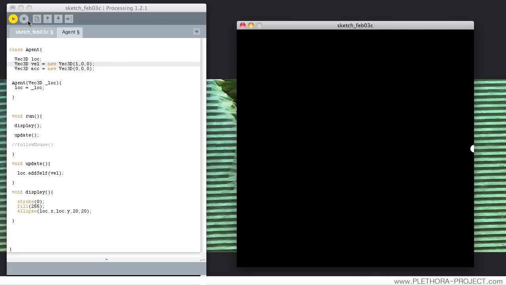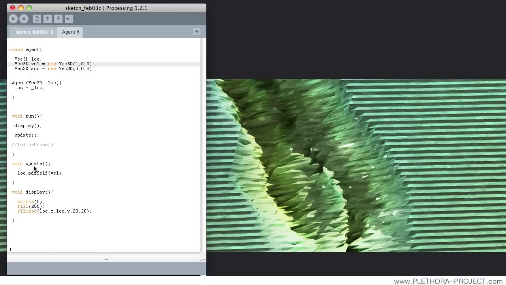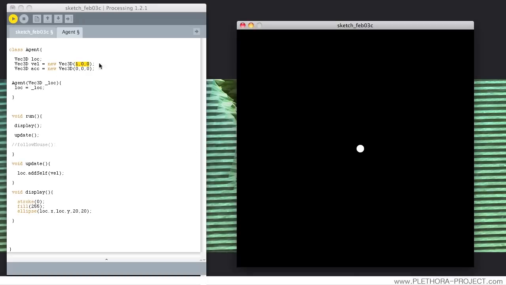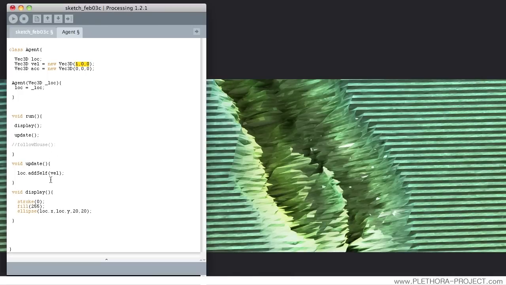Right. So the object is moving, right? It's moving to the right. What are we doing with this line? We're saying each frame, add this small vector of velocity to the location vector. So imagine the velocity vector as a little arrow located here at 0, 0, just to the right. And each time we bring that little arrow on top of the location of our agent. And that's kind of our update. Very simple. If we change this to 1, 1, we would move diagonally.